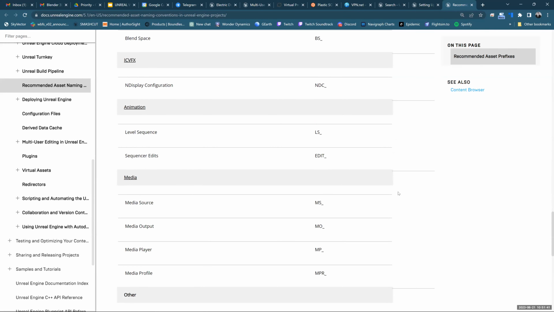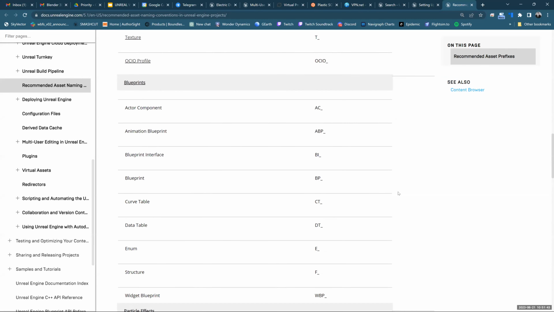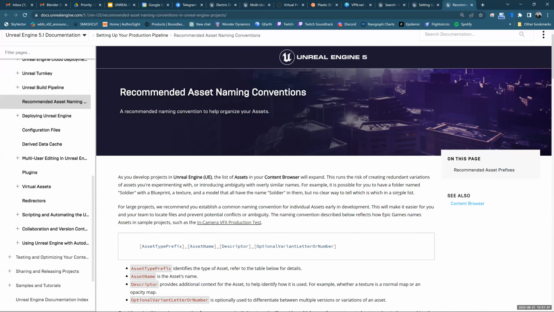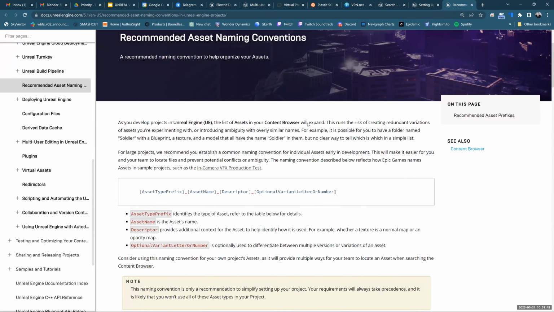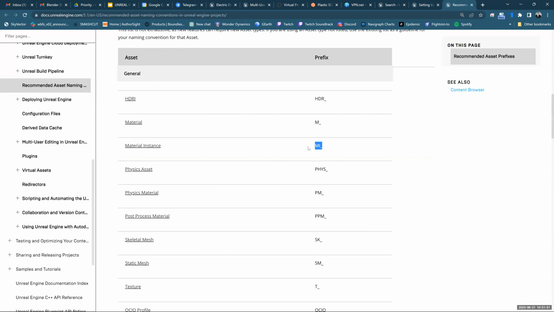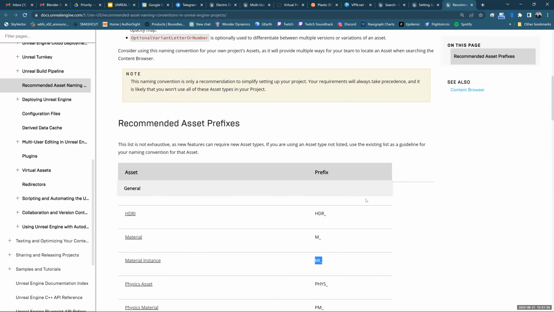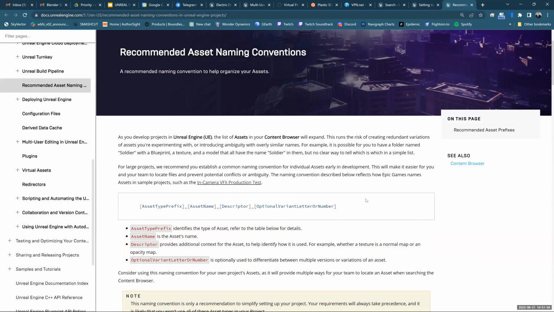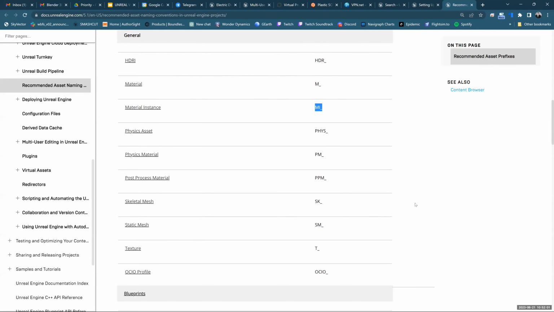So this is something that you can follow, because everybody else, when they are doing stuff in Unreal Engine, will follow this kind of naming conventions, right? Material is always M, then we have material instances, and we have stuff like that. Okay, so these are some of the new ones. So if you want to have a look at more about the naming convention, there's actually a link to a website here.